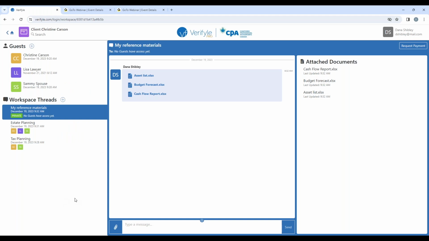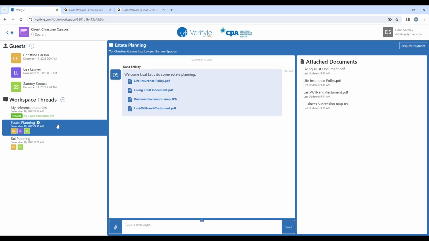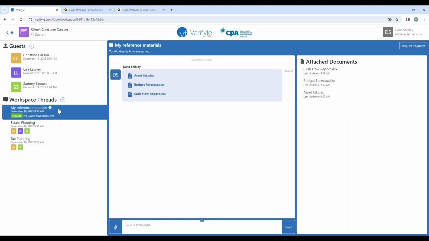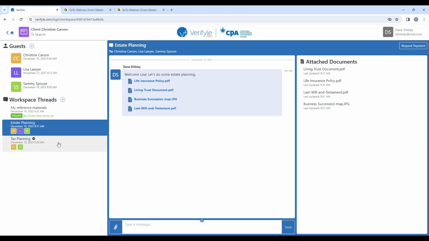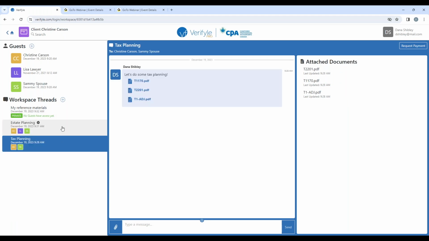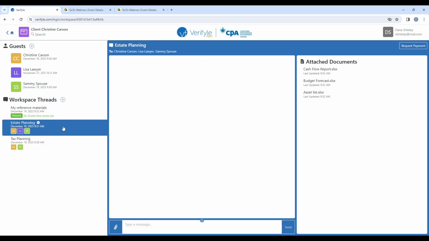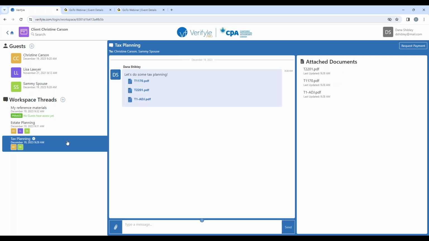Okay, now what I have here, I set up these 3 different workspace threads, and for each of these workspace threads, there are different documents, different messaging, and different people who are getting access, right? But I control this all from the workspace for client Christine Carson, right? So effectively, each of these workspace threads functions as a dynamic subfolder within the broader framework of the workspace client Christine Carson. And again, I'm the only one who controls all of the permissions in terms of who gets access to information in these workspace threads.